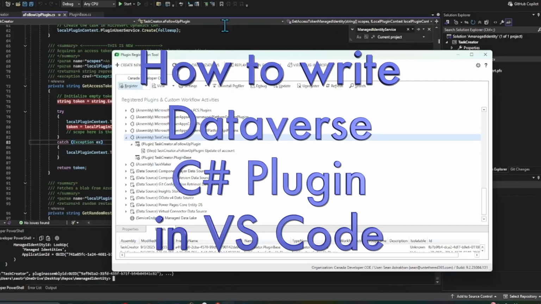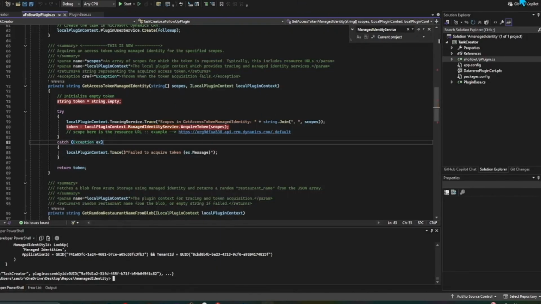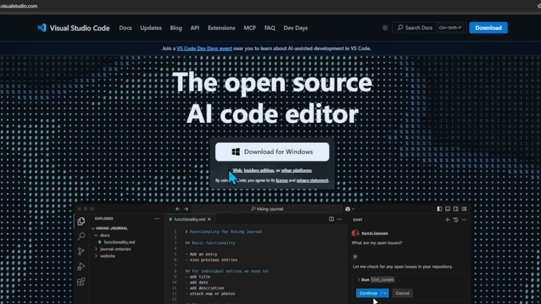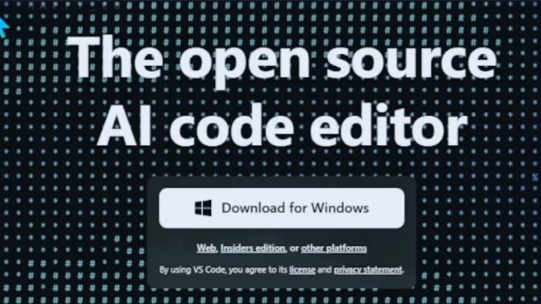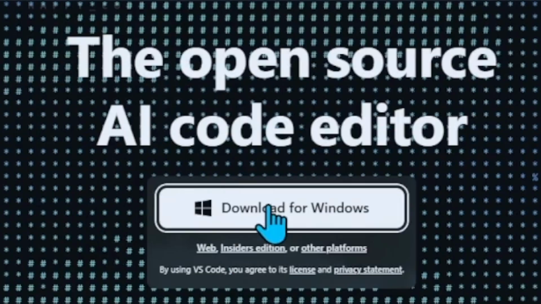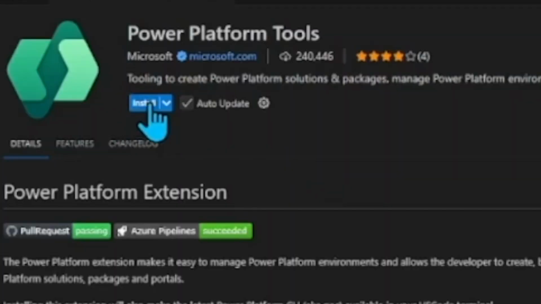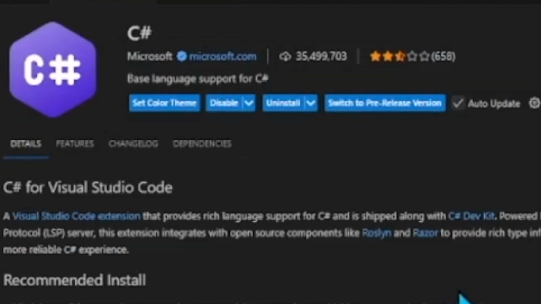If you want to write your Dataverse plugins not using Visual Studio 2022 or Visual Studio in general, and instead you want to use VS Code, we're going to walk you through that. First thing you need is the Visual Studio Code IDE, obviously. Next, you need to download Power Platform Tools from the marketplace, which will open in Visual Studio Code. You also need to download C#.